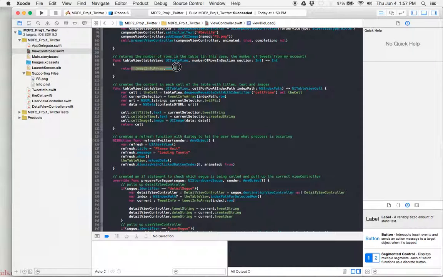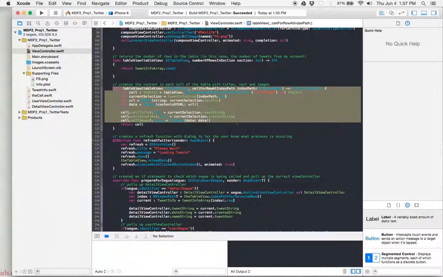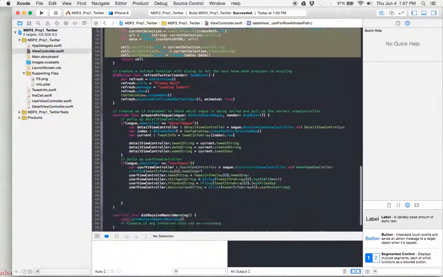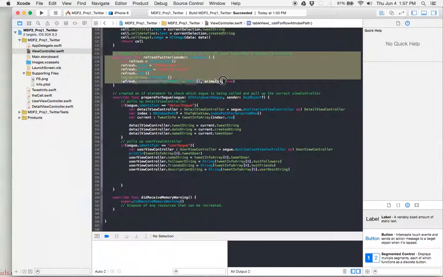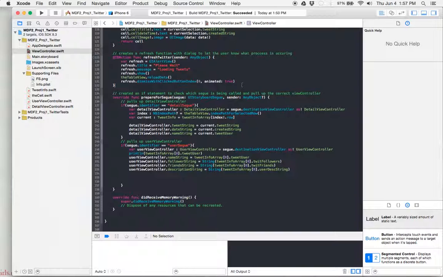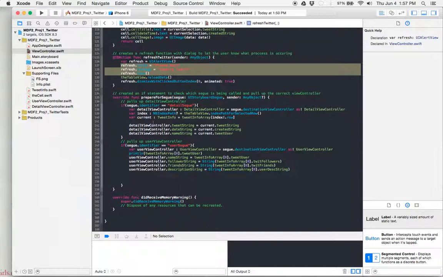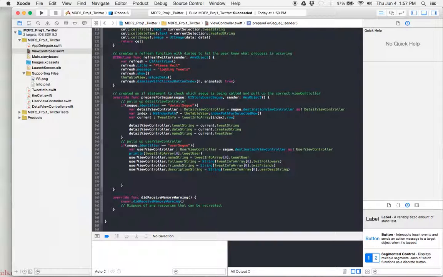And then the 2 standard functions for the table views, the number of rows in section, which just returns the number of pieces in my array, and then the function that populates the cell with the information from my custom class. Moving on down, I created a refresh dialog. So when you hit refresh, it shows you that there is a message showing, so the user knows what's going on in the background. And then I created 2 segues, and then an if statement saying if one button is pushed, then it'll bring up the detail view controller. If the other button's pushed, I will bring up the user view controller.